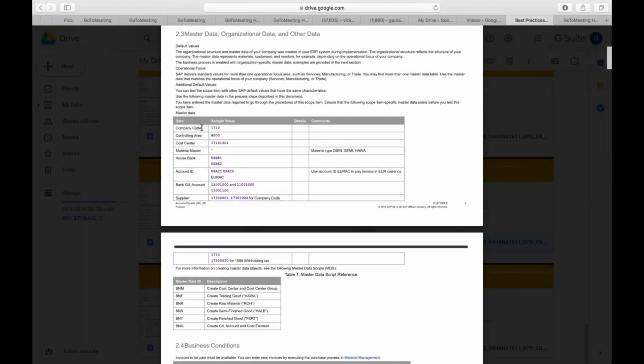Okay, so which company code to use, which controlling area to use, which cost center to use, even master data, house bank, accounts, everything is provided. You just need to go in front of the customer, open a particular app and enter these details. You don't need to set up all these things in advance. They are already pre-delivered by SAP.